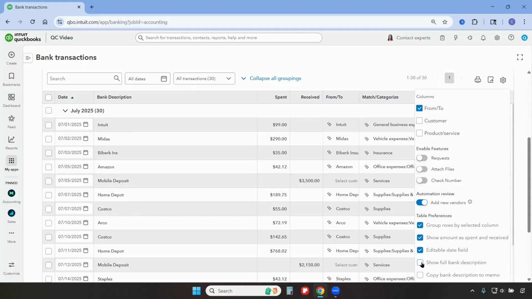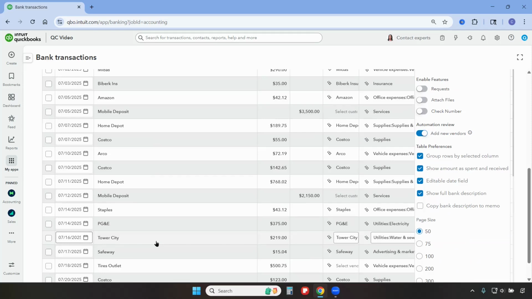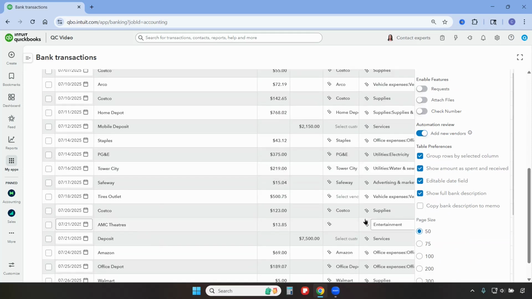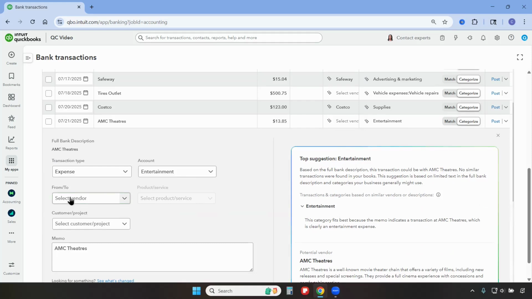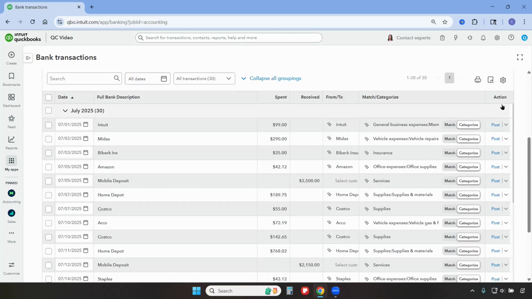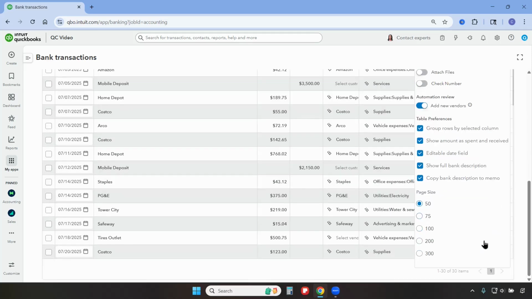And show full bank description. So I believe for AMC, this would change. Yeah, so if we take a look at the AMC, when I show the full bank description, we then see AMC Theaters. And if we turn on copy bank description to memo, so let's take AMC Theaters as an example. So even if we chose a different vendor name, this memo would still remain the same. And QuickBooks allows us to display up to 300 transactions on one page.